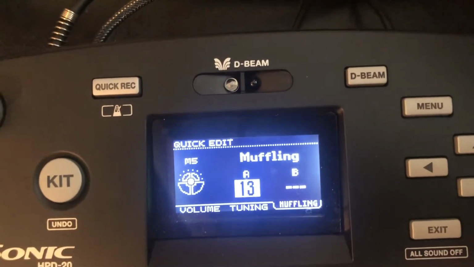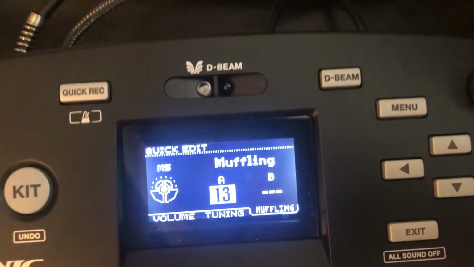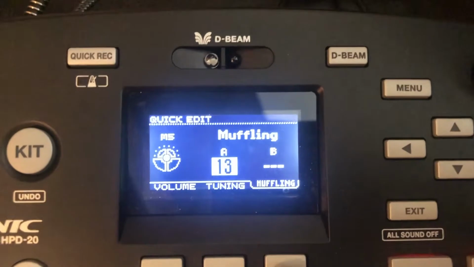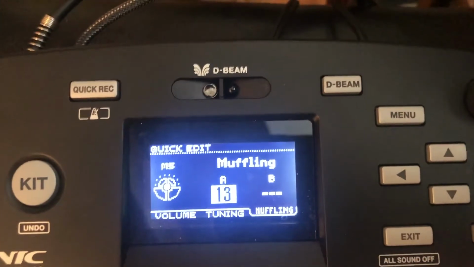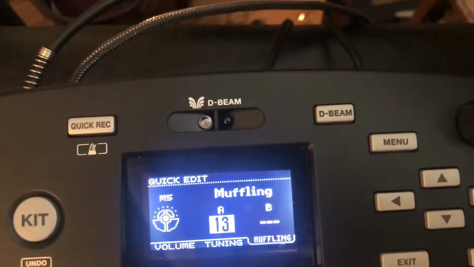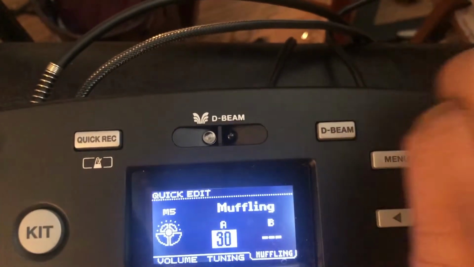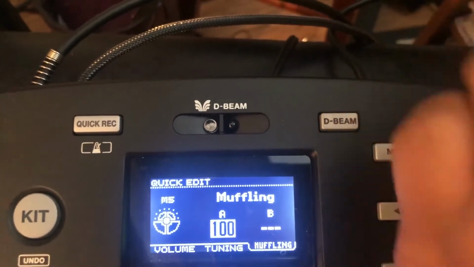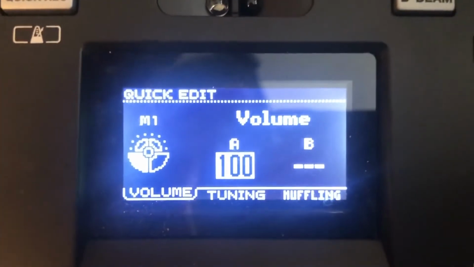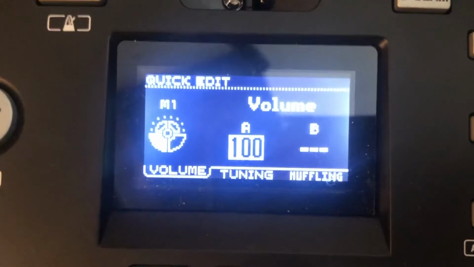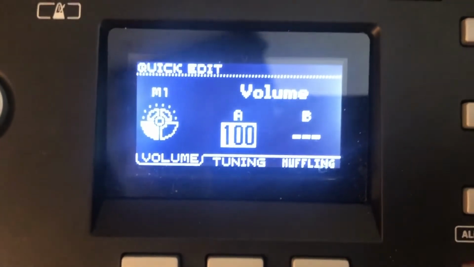Next parameter is muffling. The higher the number, the more attack. When the number is lower, the decay tail is longer. So you can hear the long tail of it, and if I increase it a lot, the tail gets reduced, as you can hear. Those are the editable parameters for each kit: volume, tuning and muffling.